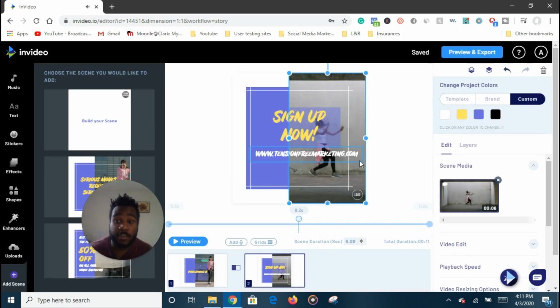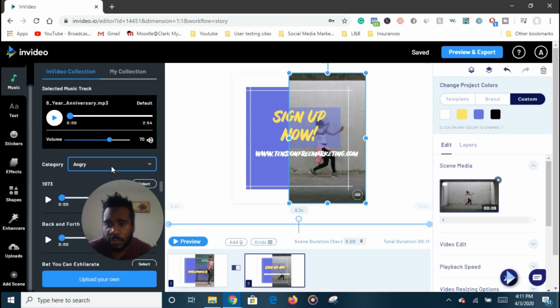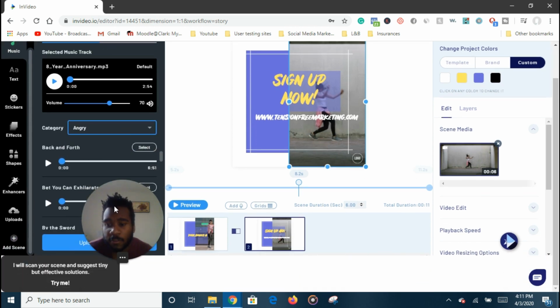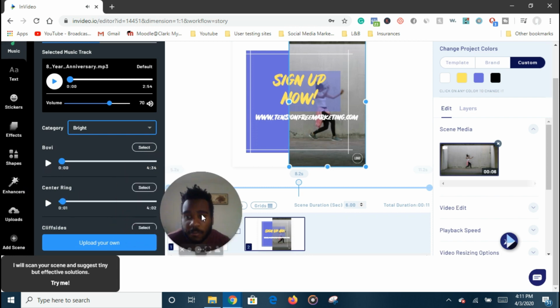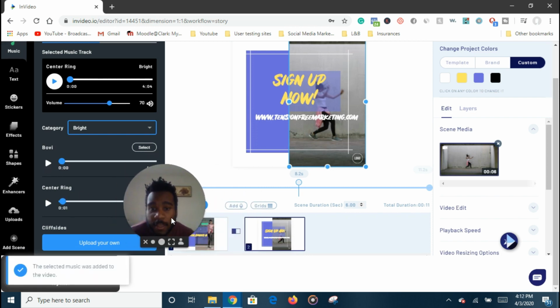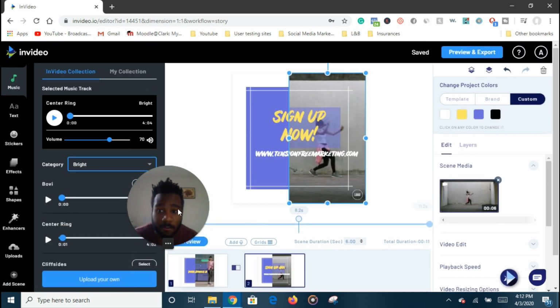And then lastly, we want to add some nice background music that you choose. It's really simple. All you literally have to do is, let's say I want a bright type of music. You can listen to it if you want. I do like the center ring, for example, so you can just click on select, and then it's automatically there. It's automatically added just like that. You added background music, and it's all copyright free.